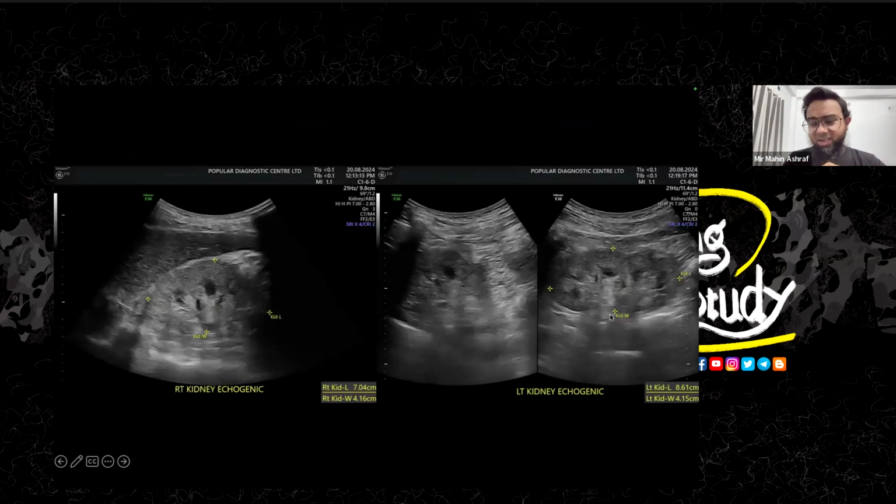In my country, a kidney length of more than 8 centimeters is counted as normal. It differs from country to country because body status and height are not similar to other countries. So we usually follow 8 to 12 centimeters as normal for our country, but it varies depending on the height of the patient. Anyway, the kidneys are echogenic, but this is not the focus of this case.